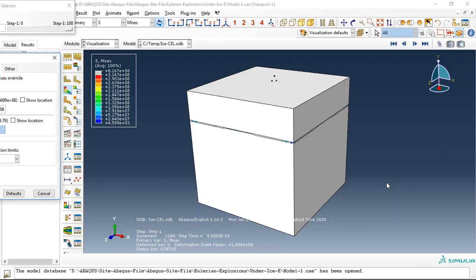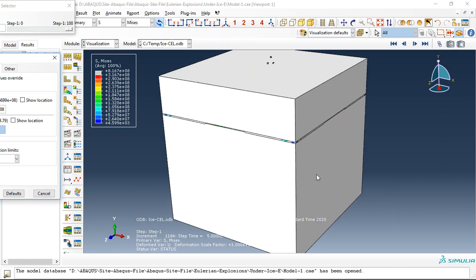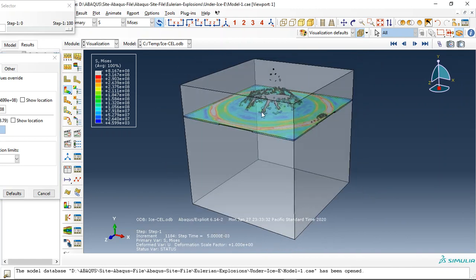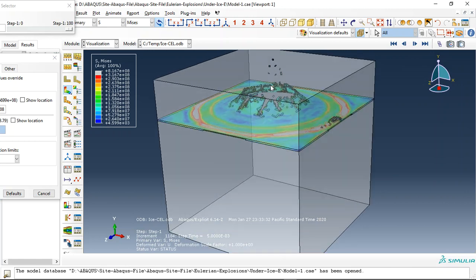Today I modeled an underwater explosion using the CEL, or Coupled Eulerian-Lagrangian, method in Abaqus. We use some parts here: the water, ice, air, and TNT inside the water. You can see here this is a failure and fracture model of the ice, and let me just hold the ice part.